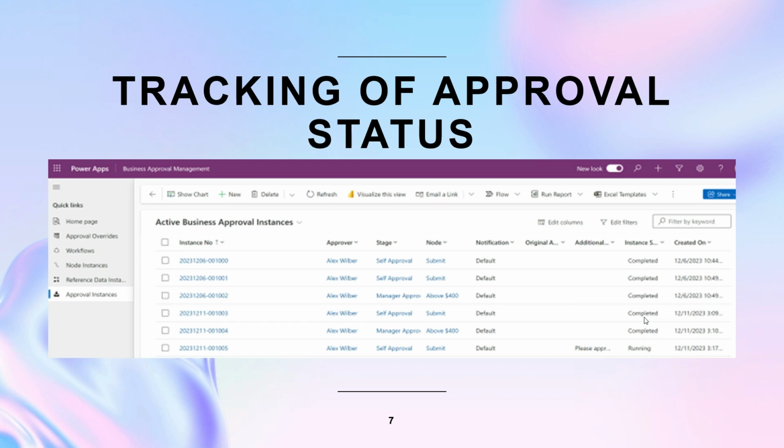And there are similar screens to track the status of a specific stage or nodes of an approval in the case of approval kit. The user can also use Power BI to basically create and personalize reports that are tailored to their organization's needs. So you can also use Power BI for creating more specific reports related to the approval. So this is how you can easily track the approval status in approval kit.